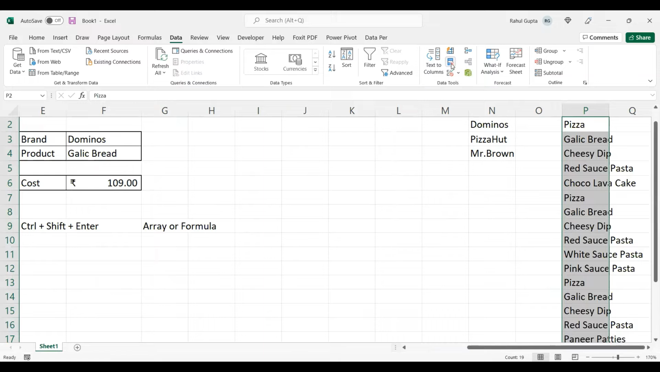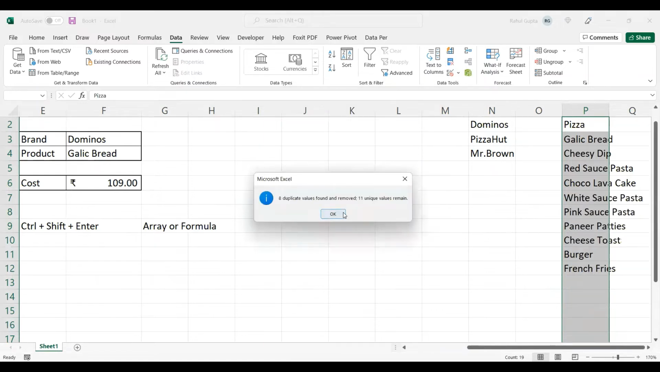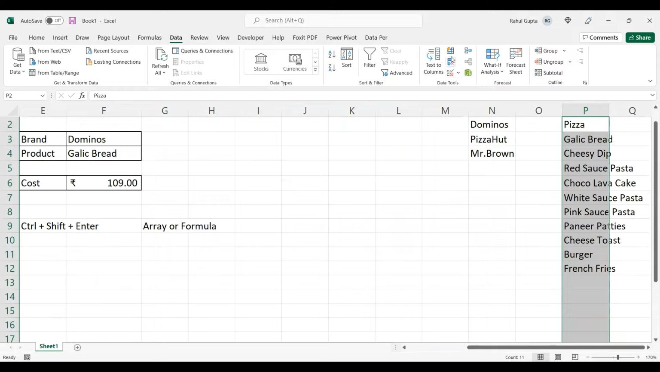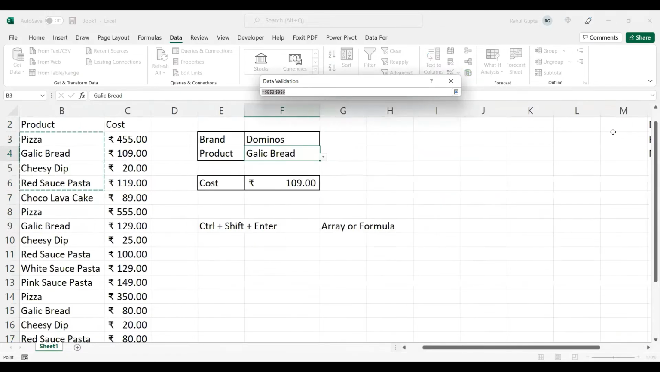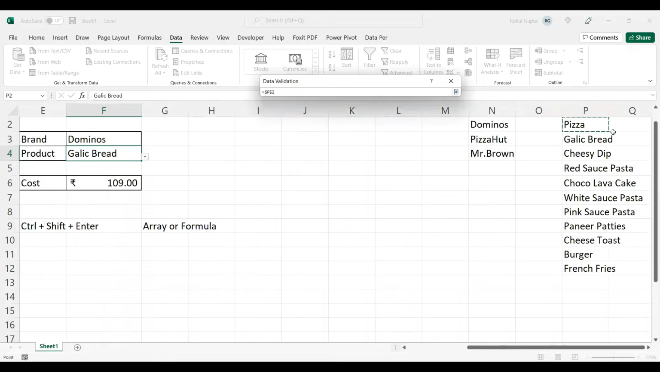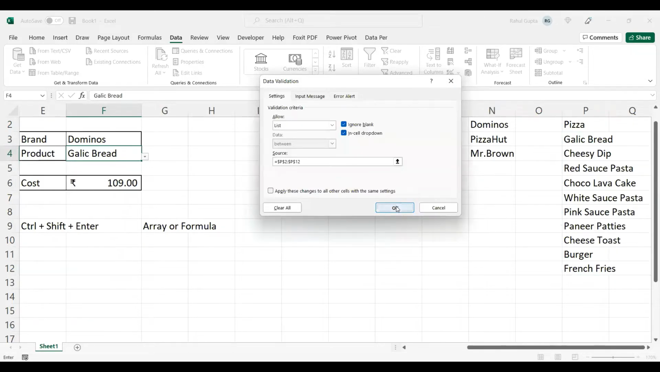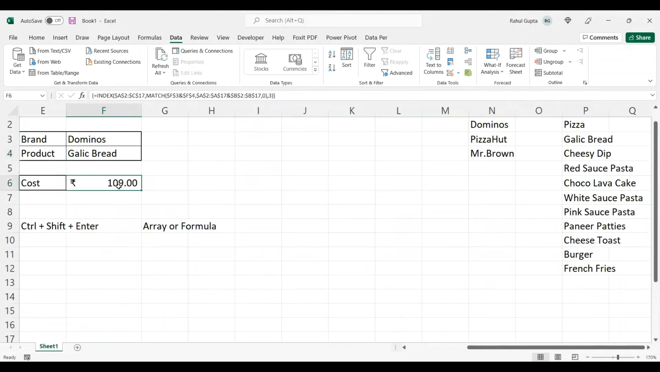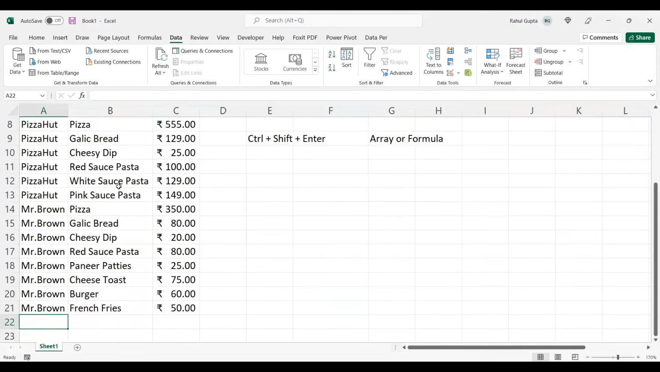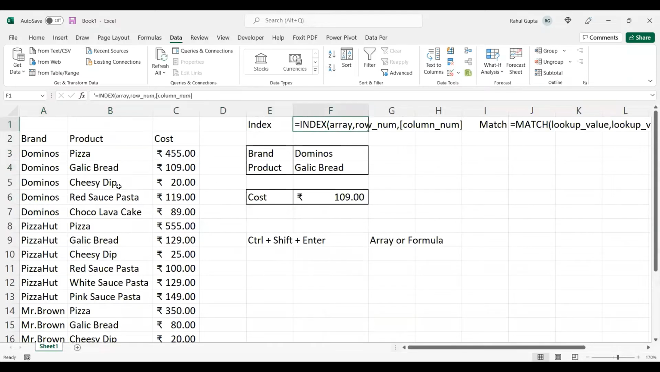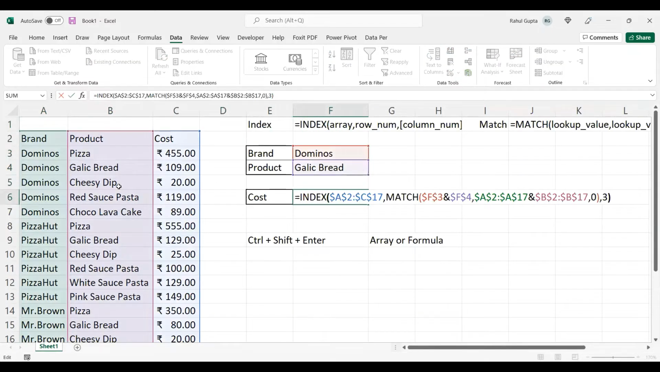So here we have removed duplicates. In the Data ribbon, we have Data Tools, Remove Duplicates. You can remove the duplicates from there. Now I'm going to change this drop down to these values. I'll also modify my formula so that I can have the values till the last, which is 21. This is 21, this is 21, and this has to be given as 21.